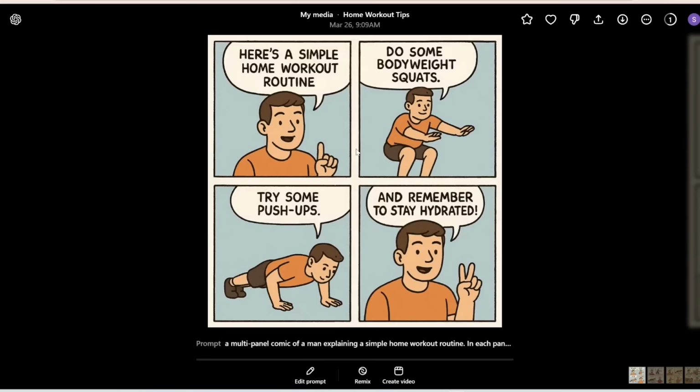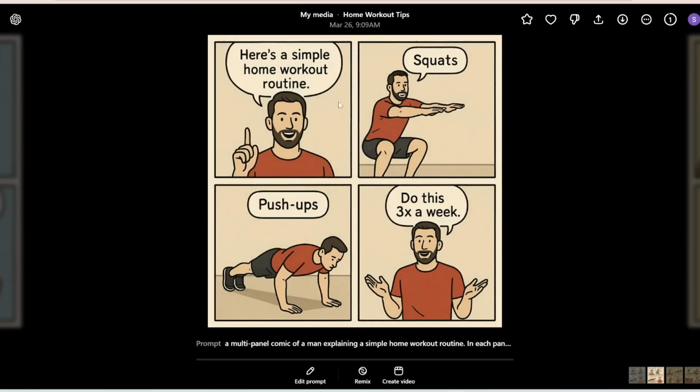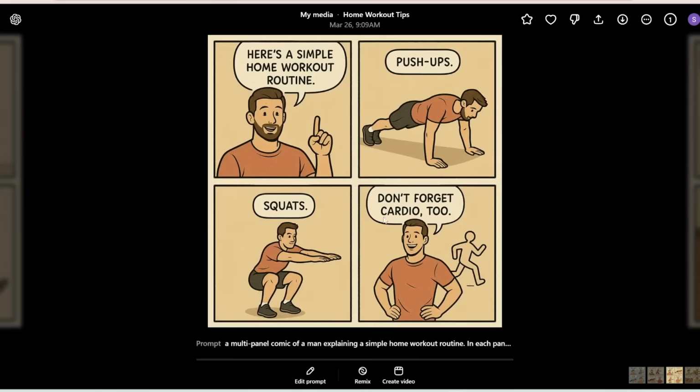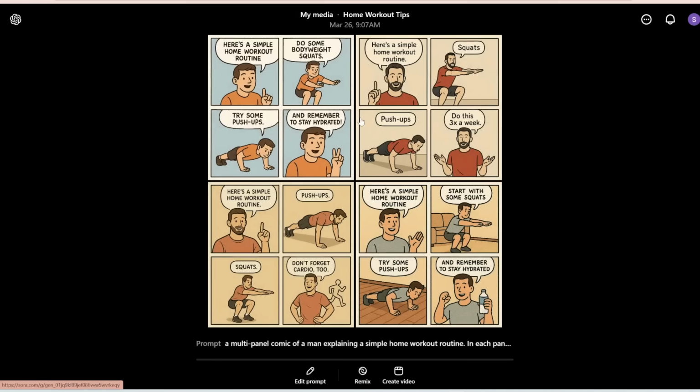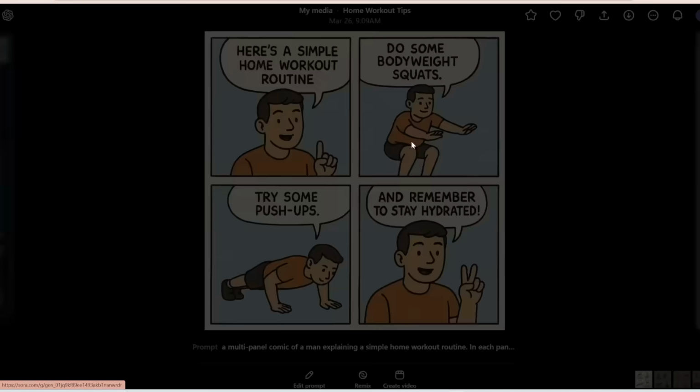So this is the first generation. Notice all the text looks 100% correct. There are no typos or weird looking letters. Plus, this actually makes sense. Here's a simple workout routine, do some bodyweight squats, and this does look like a squat. Try some push-ups, this does look like a push-up, and remember to stay hydrated. This is flawless. Here's yet another example. And then here's another one. And here's our 4th generation. Out of the 4, honestly, they all look flawless, but let's pick this first one.